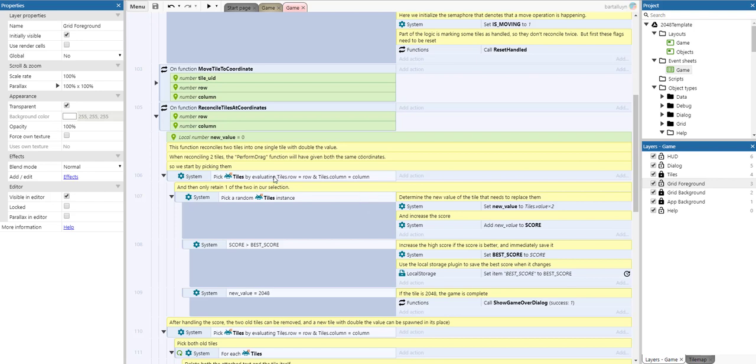So that means once the perform drag has finished, from all of the tiles in the grid, there will be 2 tiles that have the same row and column combination, and that's the one we need. So we will be picking 2 tiles here, with this row and column, and then we only retain one of the 2 in our selection. So we determine the new value of the tile that needs to be replaced here. We do ×2, and we increase the score.